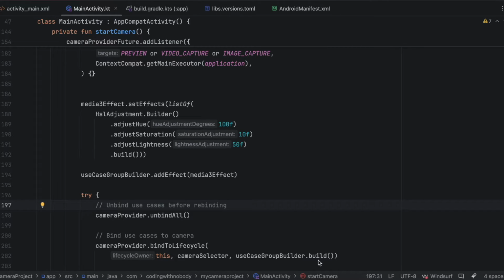In this video I will show you how you can change the hue, saturation as well as light, that is HSL, for a live preview of a camera in a native Android application using CameraX and Media 3 effects. So let's get started. I'm using an XML layout, but if you want you can use Jetpack Compose as well, so it's up to you. The UI logic is very minimal. Mostly we will be concentrating on business logic.